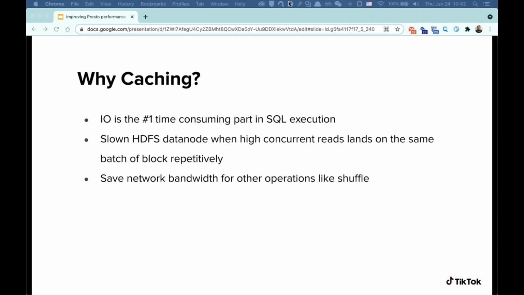So this may sound like a very naive question: why caching, or why does caching come first when we think about optimizing latency on Presto? Given Presto is an MPP model query engine, I think latency is what Presto is really optimized for.